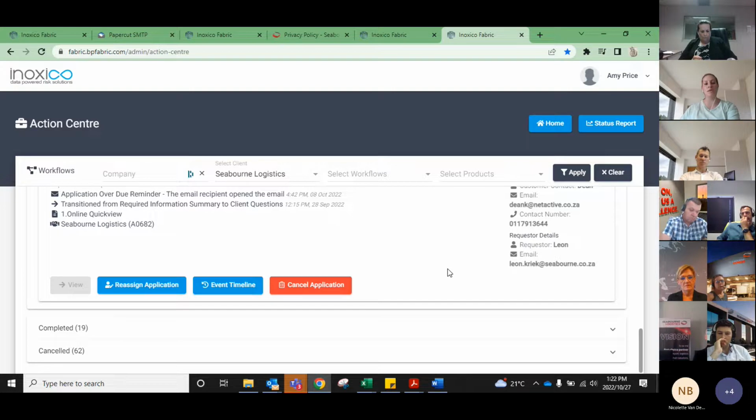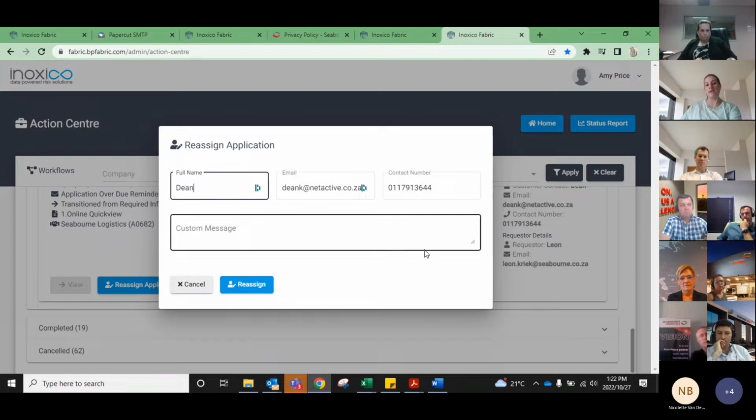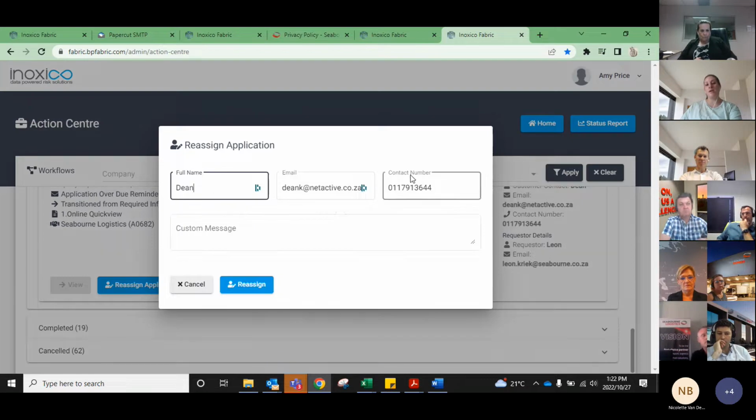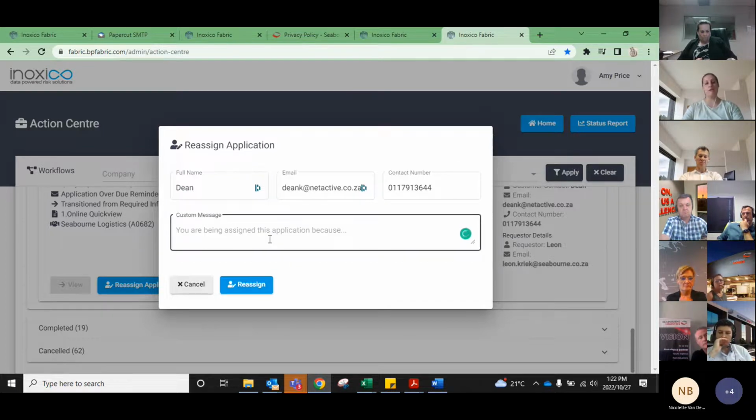So if your customer comes to you and says, I'm not the right person, or I'm on leave, or I've left the company, or whatever the case is, then you can go ahead and reassign it. If you click on it and say reassign this application, it's no longer going to Dean, it's now going to Bob. You can change the details to Bob and send him a message: Hi, I was dealing with Dean. Dean is on leave. Can you help me? And it will pop him an email, and this will be the email information that they see.